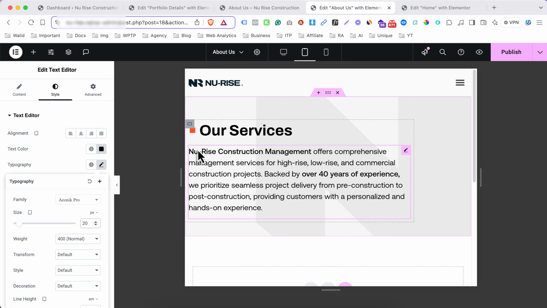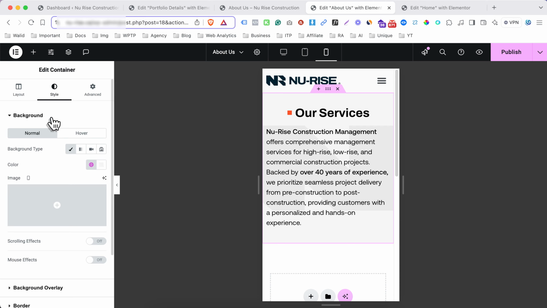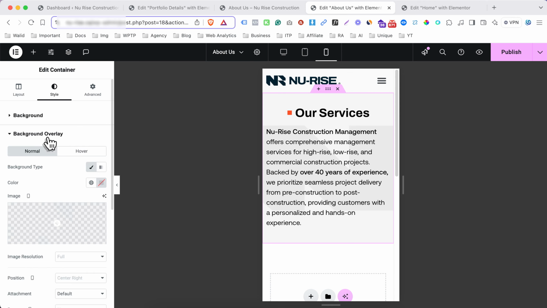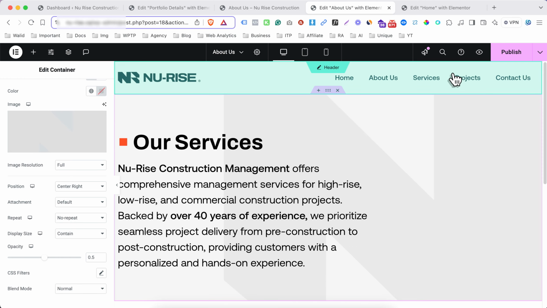Let's see what happened on phone. On phone it's fully responsive. We just need to update the background image. Custom. Now perfect. So our banner section is done.